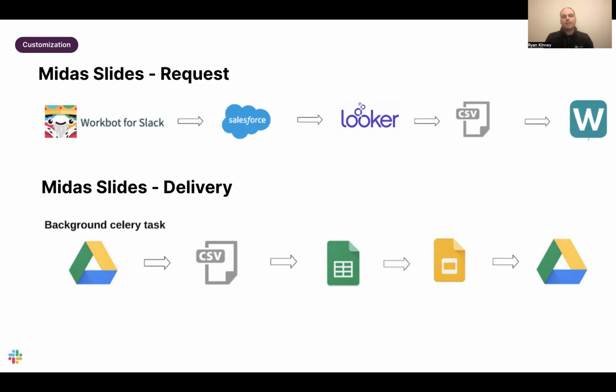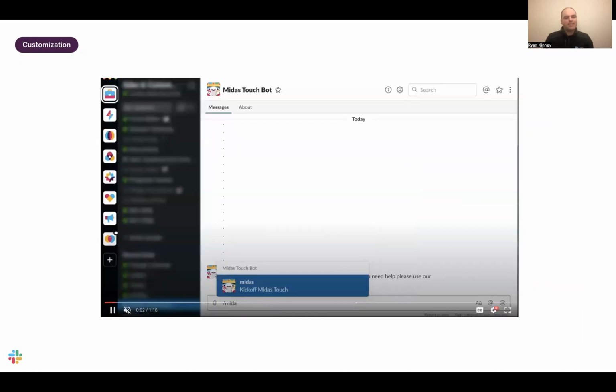Workato calls a REST API endpoint from the core Midas Touch app, triggering a background Celery task. Celery creates new copies of the slide templates in Google Drive, opens the CSVs, and decodes them into a master mapping sheet. The mapping sheet determines how the values will be distributed to the appropriate charts within the slides template. And those finished slides are shared with the user in a Slack DM via the Google Drive API. That's 9 applications talking data to each other.